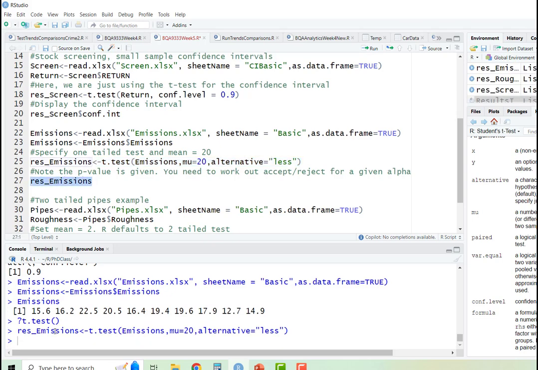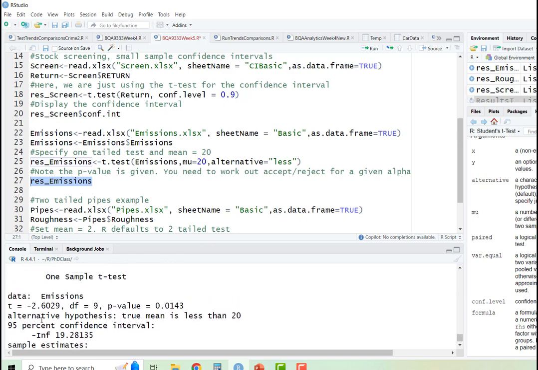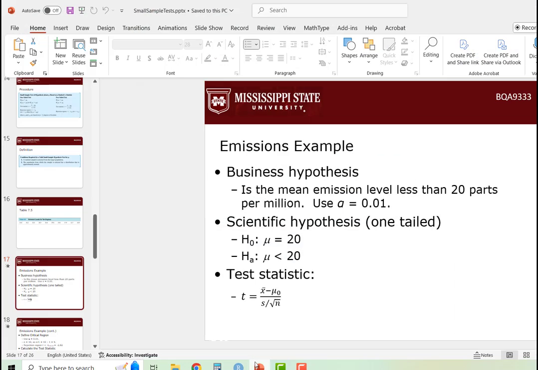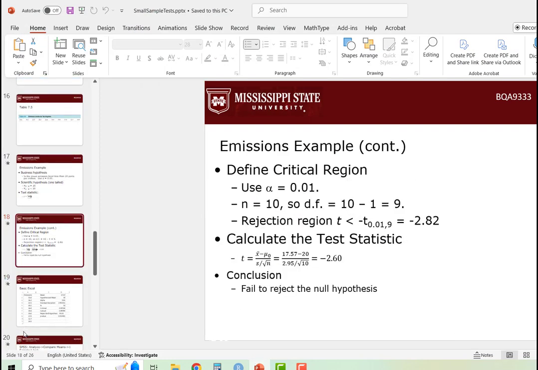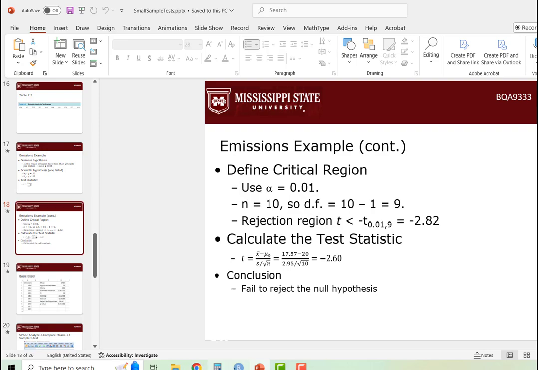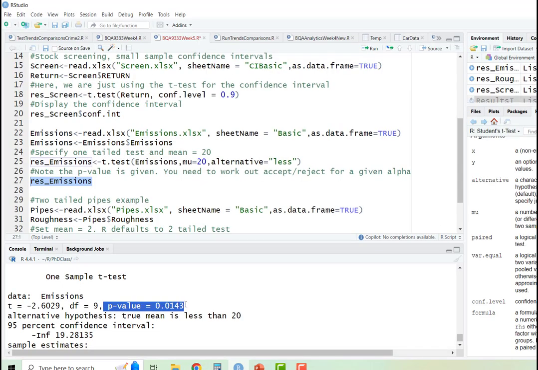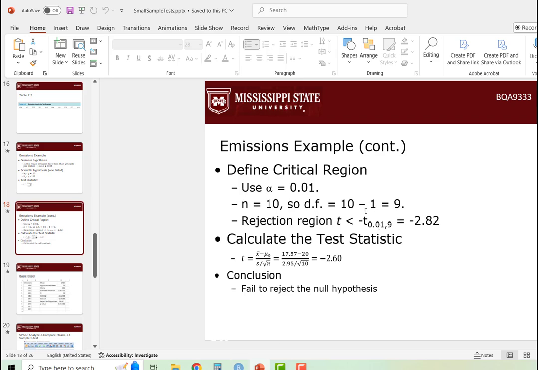Now, because we've reset the mu 0, we just want to ignore the confidence interval results. They don't make much sense for us. But we returned a t-test, and we returned a p-value. So rather than looking up the tables or using the t functions in Excel, what we're going to do is look at the p-value. We're testing using alpha equals 0.01. Our p-value of 0.0143 is actually greater than 0.01, so we fail to reject.